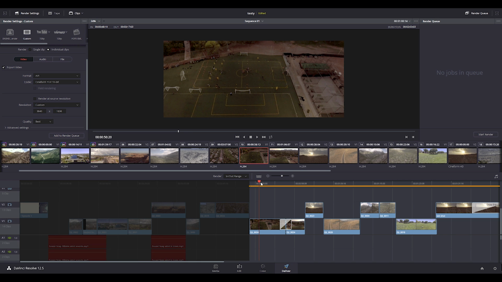So DaVinci Resolve, that is how you use it. There are many more tutorials out there that go much more in depth, but I just wanted to quickly touch on the software and how great it is and how efficiently you can work with it.